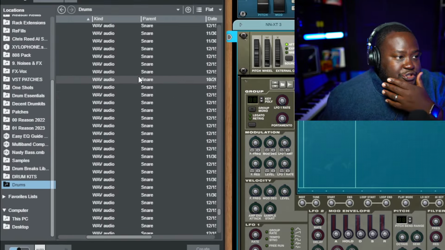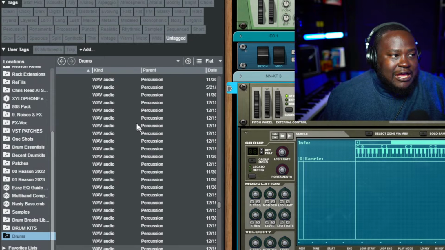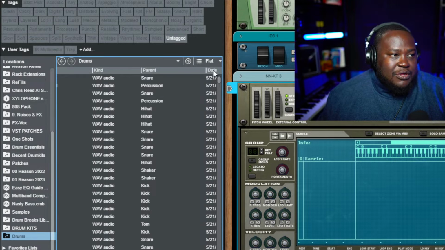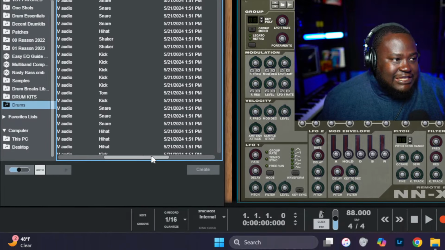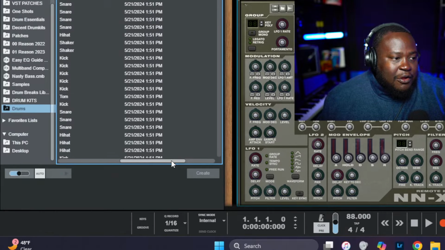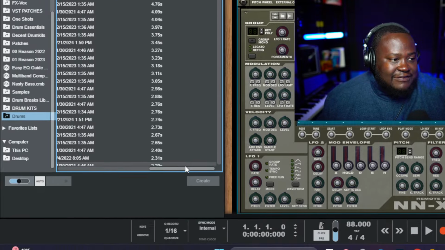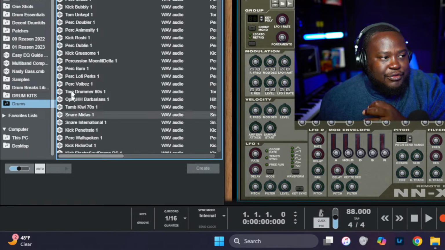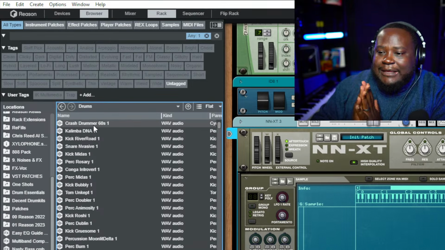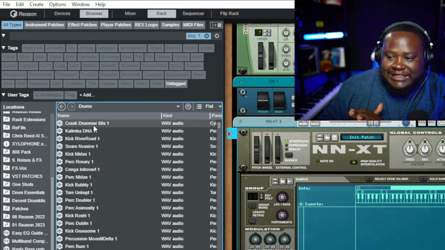And then what you can do in order to kind of splice this up is you can set this to a different date. You can set this to a different author, whatever you have that you can use. Maybe even length. You can set it to different lengths, and that's going to mix up those drums. And you could go through and find the things that you really want.